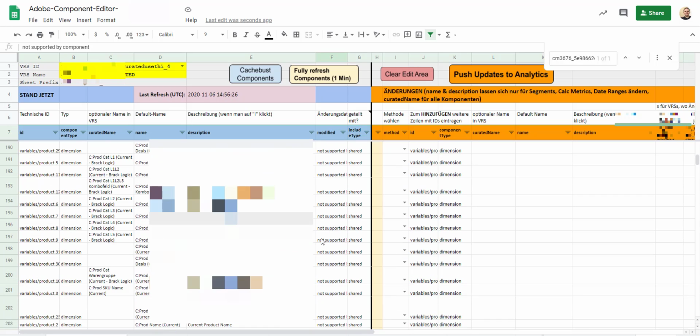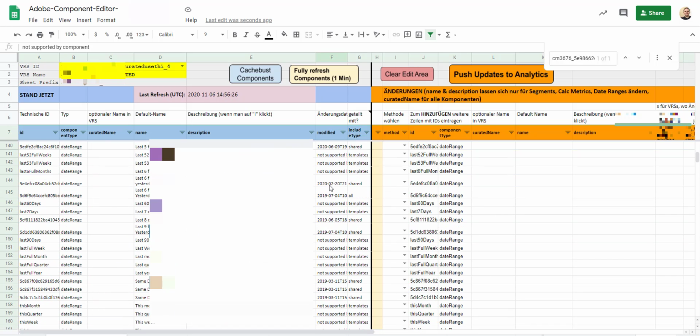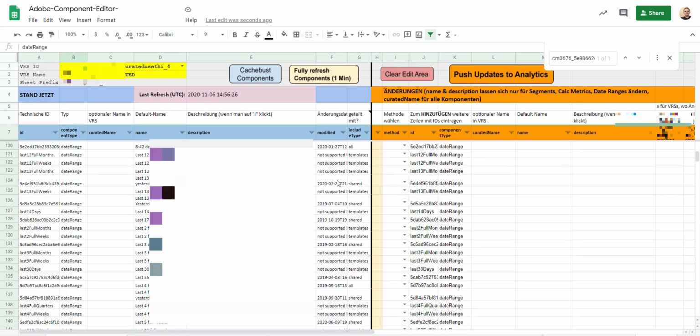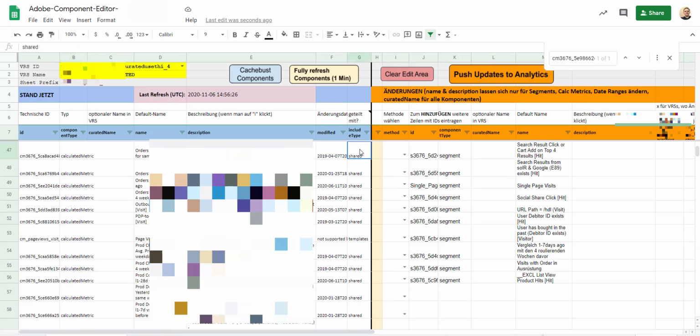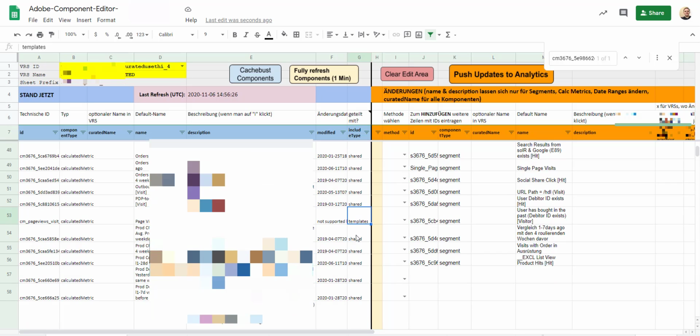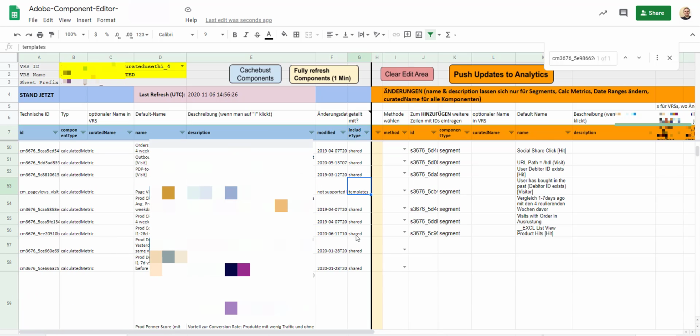Whether it's a modifiable component: dimensions don't support that, but of course calculated metrics or date ranges do. Then whether it's something that is shared with everybody, or a template metric from Adobe Analytics, so that it's available for anybody anyway.